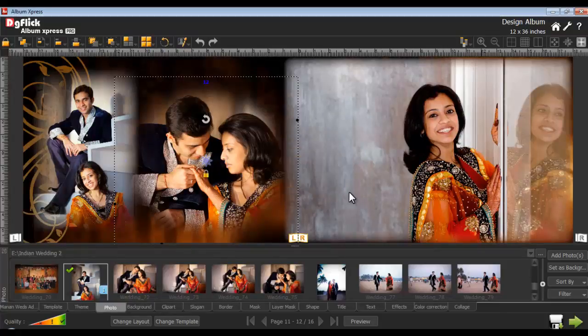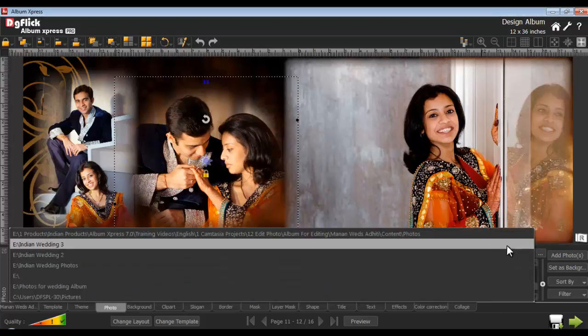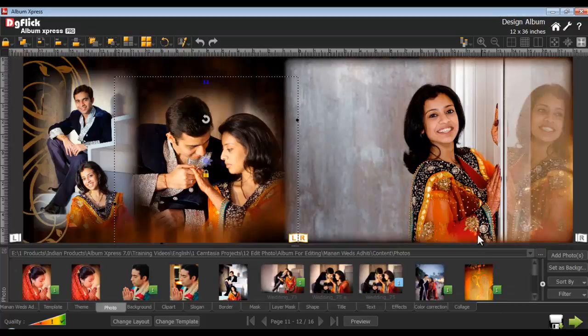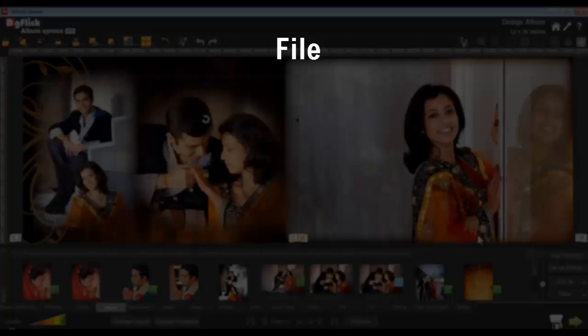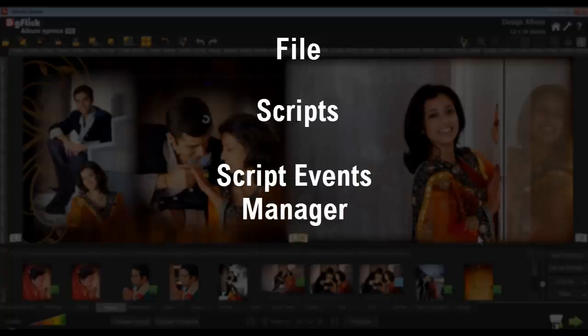In the Photo tab, browse from the Browse button and give the path of the location folder of the edited photos. Now if you want to directly use the edited photos in Album Express from the Photoshop editor, then go on to the File menu in Photoshop. Choose Script. Now choose Script Event Manager option.